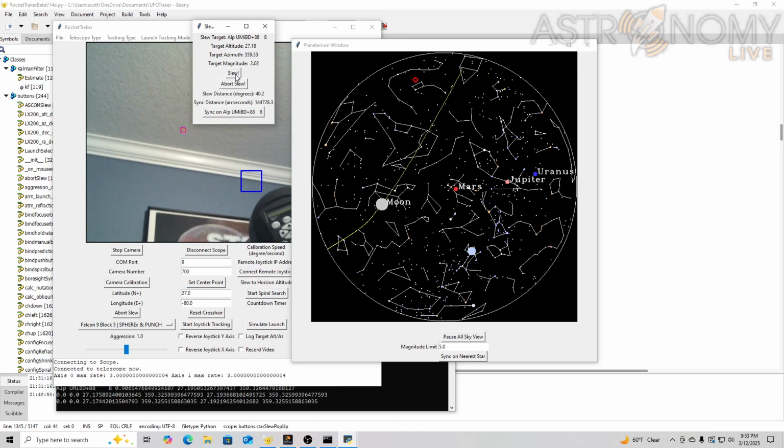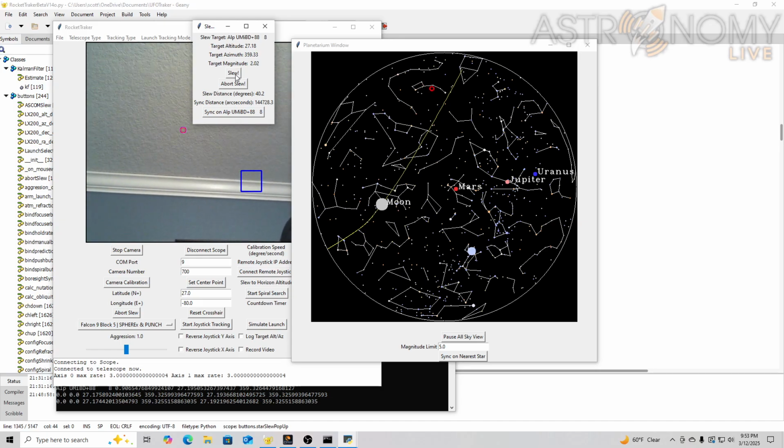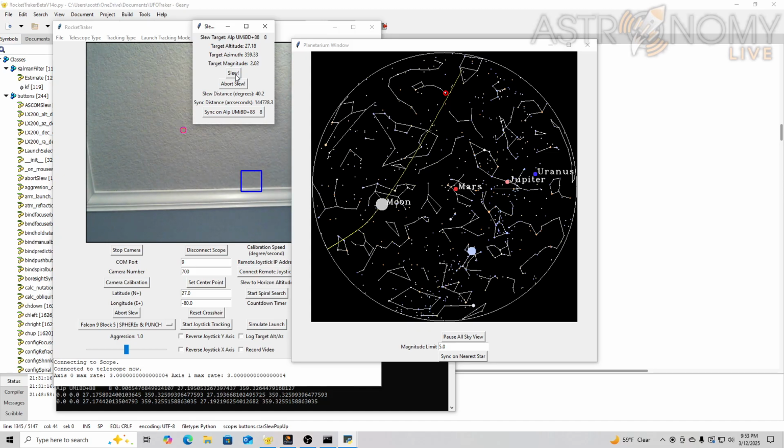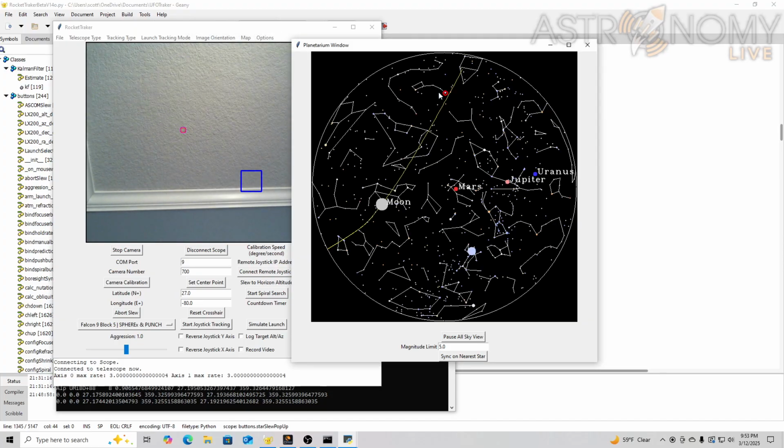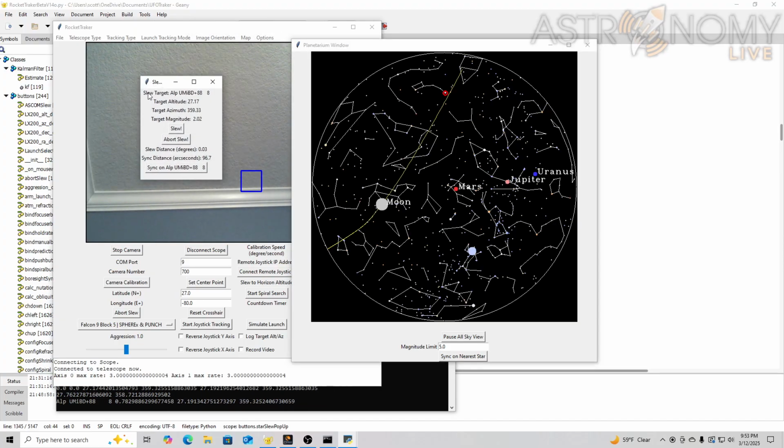Obviously I'm doing this indoors right now for testing purposes, but you would want to be doing this with actual stars to sync the position accurately. Okay, so we've slewed to Polaris. Now let's say that we have synced on Polaris. We've actually lined it up. Let's go ahead and sync on Polaris.